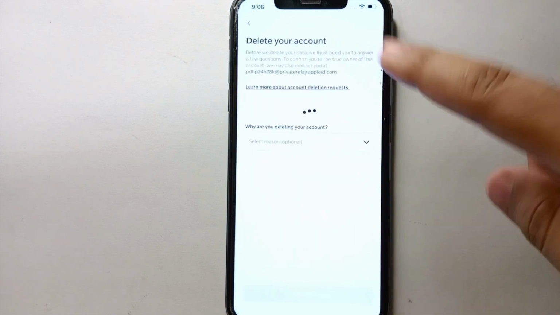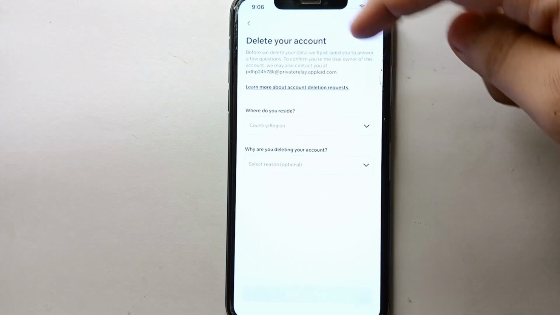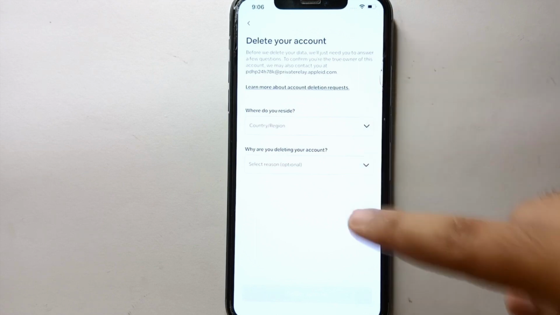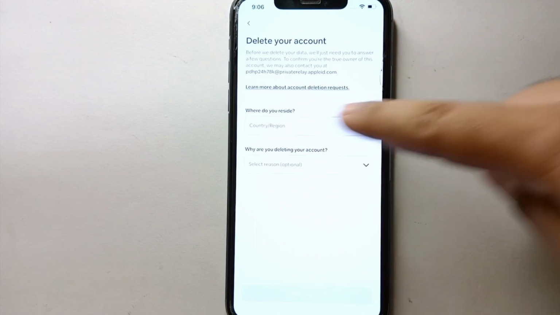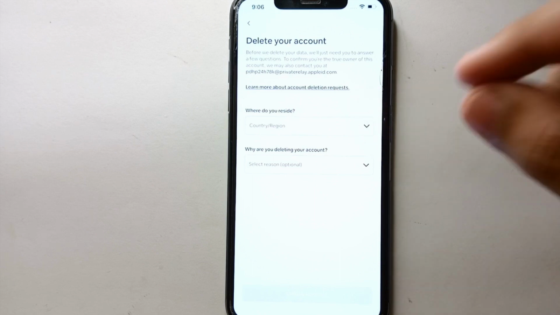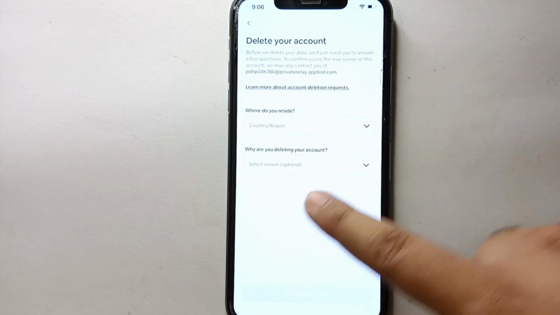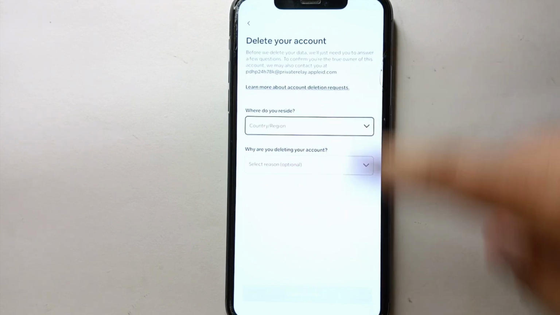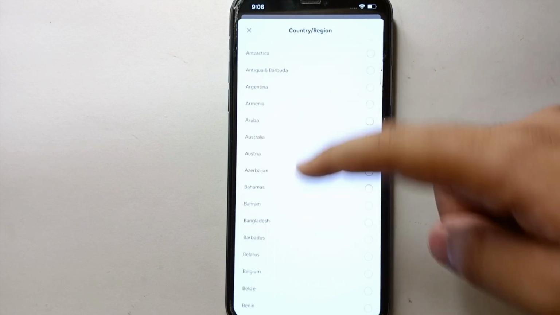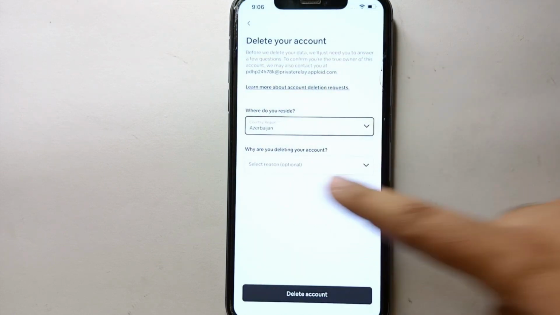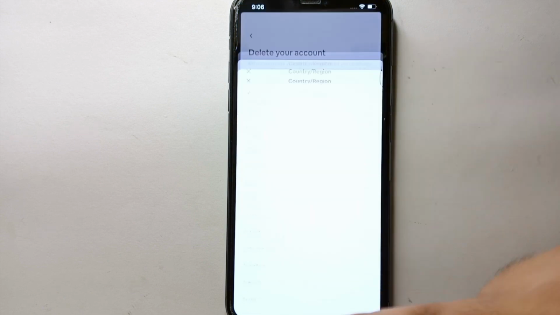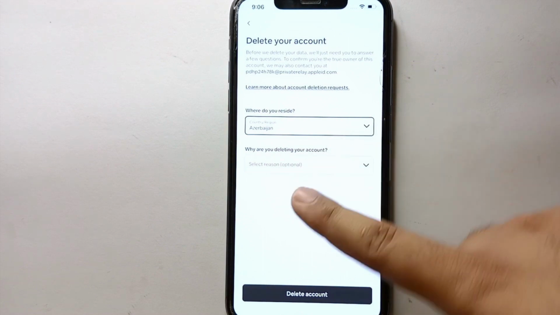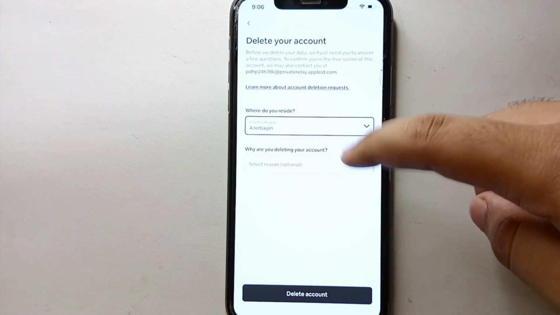But here it also has some instructions, like if you delete your account, it will permanently delete your account. You will no longer be able to get back your data if you have any one of these apps. So first here you have to explain why you are leaving this app and where you live. So the first option of reside, it is compulsory, you have to answer it, but the second option is optional. So first you have to enter the country in which you live, and if you want to answer the second question, you may tap on it. There will be some options, you can select any one of these. Otherwise, if you want to skip that option, you can skip it. It's optional, it's all up to you.